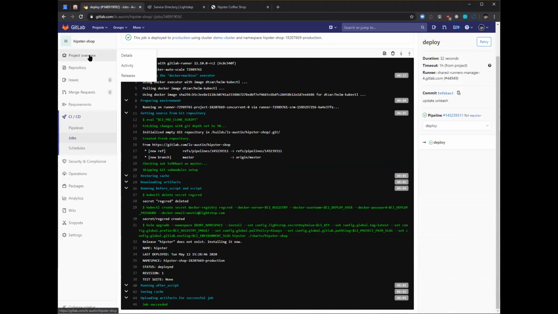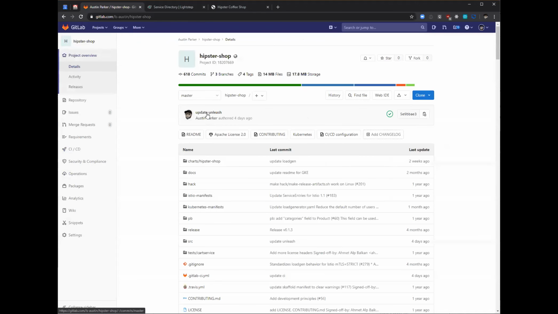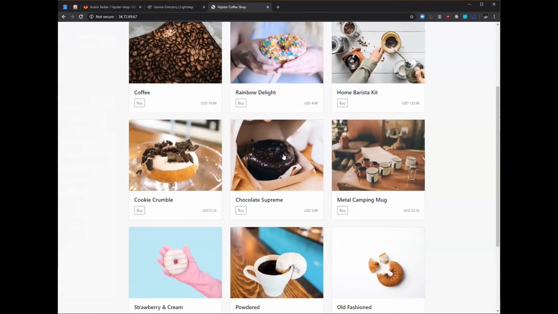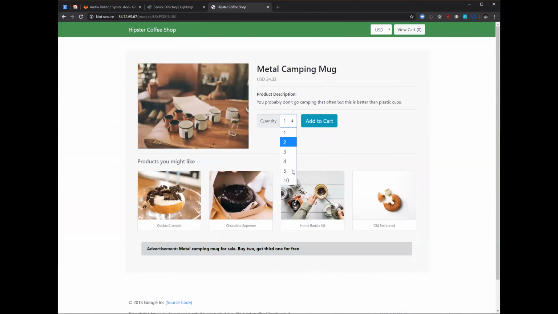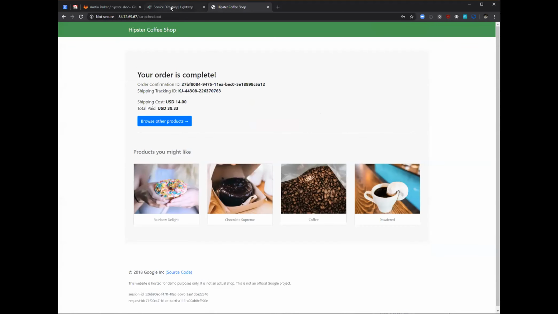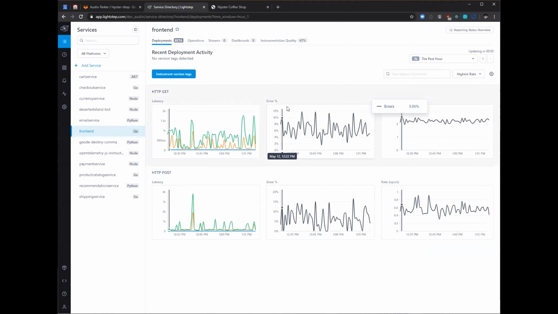If I wanted to make changes to something, I could do that simply by making a merge request, or just editing the code and pushing to master. I have a trigger set up for everything, which is nice. As I'm placing orders and actually using the application, I want to see how this actually looks, right? I want to see what's actually going on in prod.